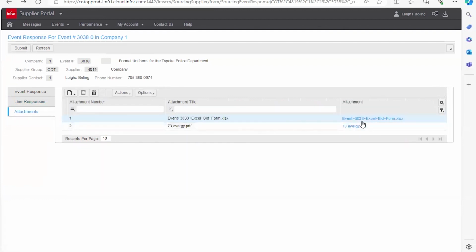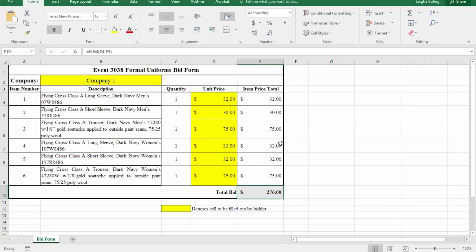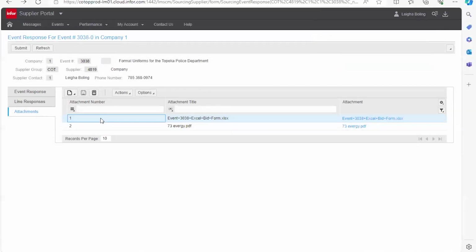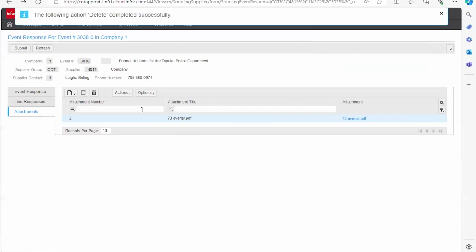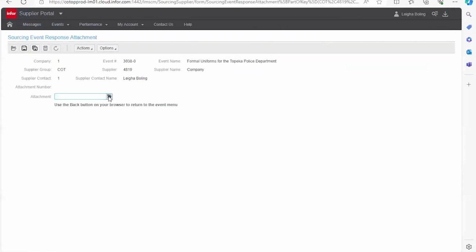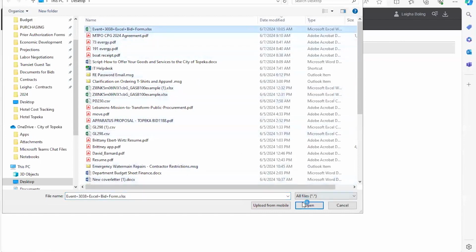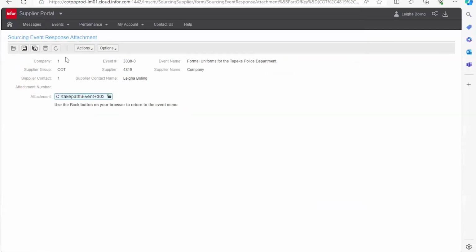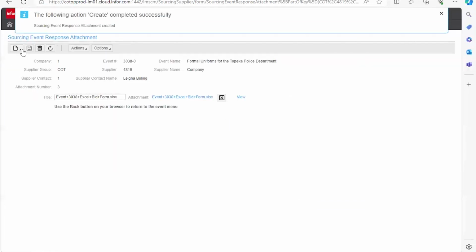My attachment would need to be corrected. I can open my attachment, correct my price, resave my document to my computer, and I can click on my document here, click delete on the old bid form, click from this create menu button to create a new attachment, browse files on my computer, select my new bid form, and click my save button.